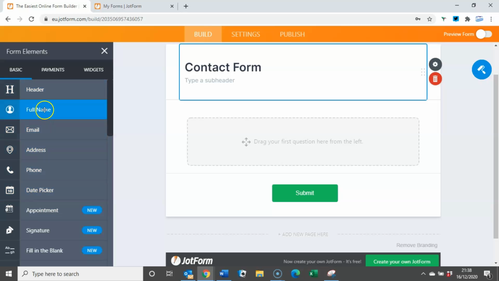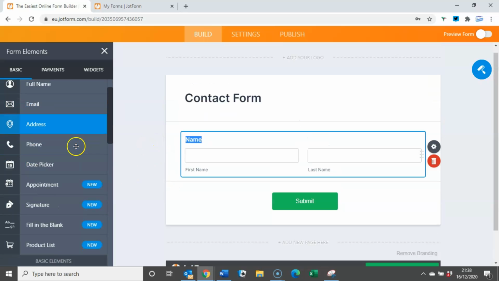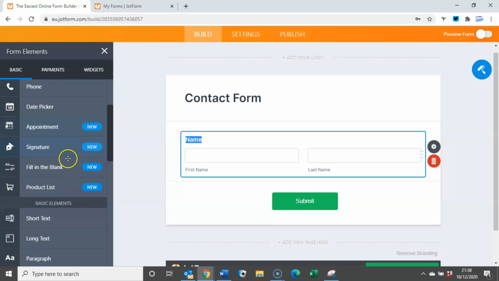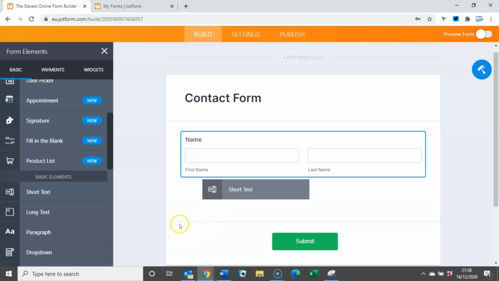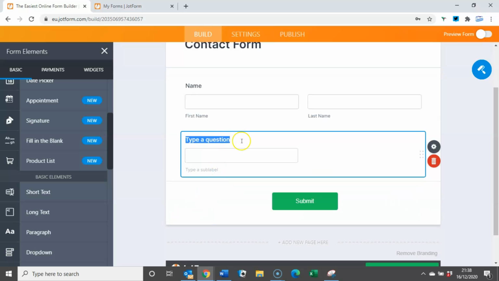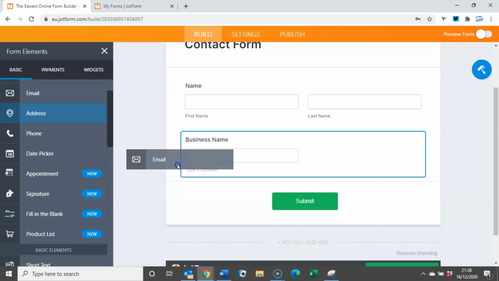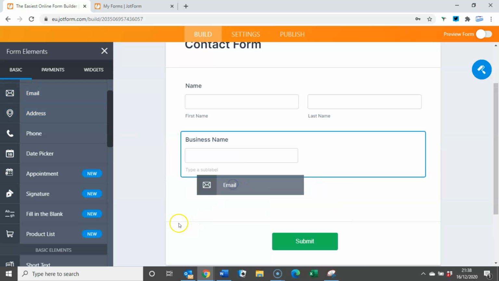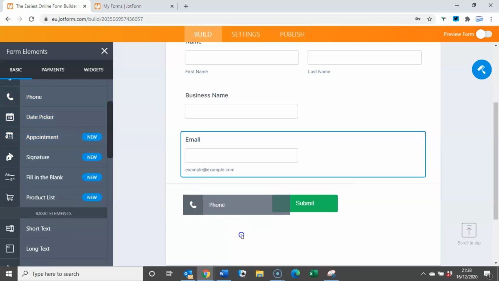So I want to know the person's name who's contacting me. So we click on that and drag it over. I'd also like to know their business name. So to enter that, we'll put in a short text box. Double click on the type of question and then just change it to business name. I'd like to know their email address. And I'd like to know their contact telephone number.